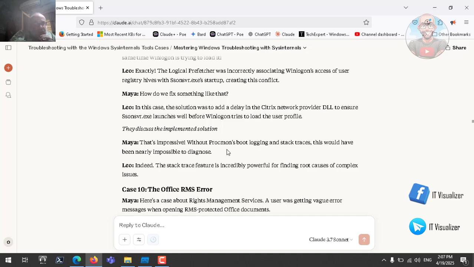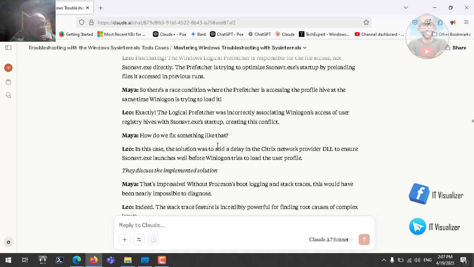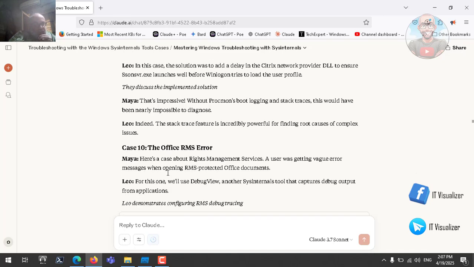And to solve it, let me see here how he solved it, is to add a delay in the Citrix network provider DLL to ensure this program launches well before Windows tries to load there. So we can tell this program to delay its auto start so it can be after the user logs in, not before that. Okay, so this is something impressive. We can see this is the error and how it was solved.